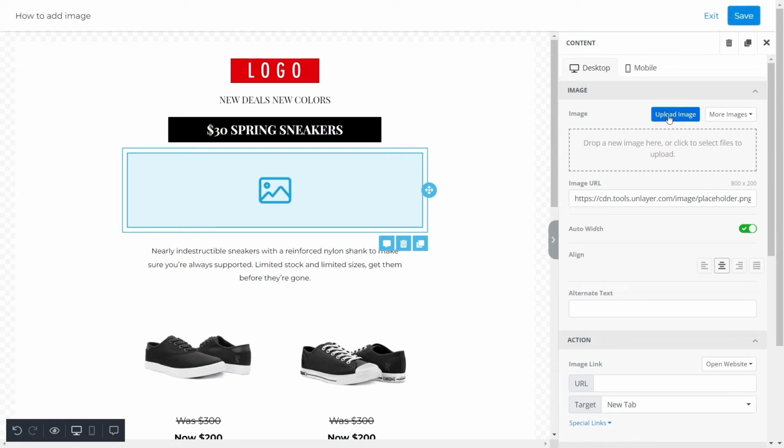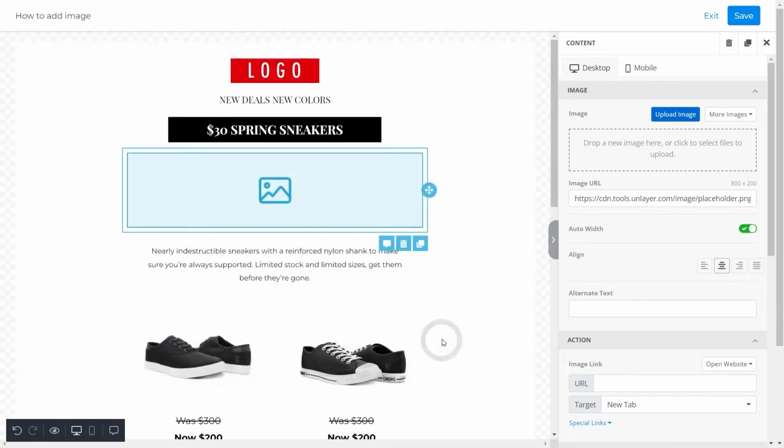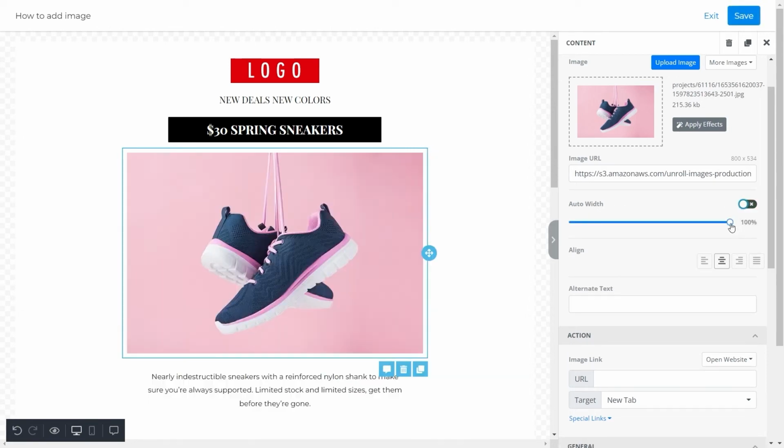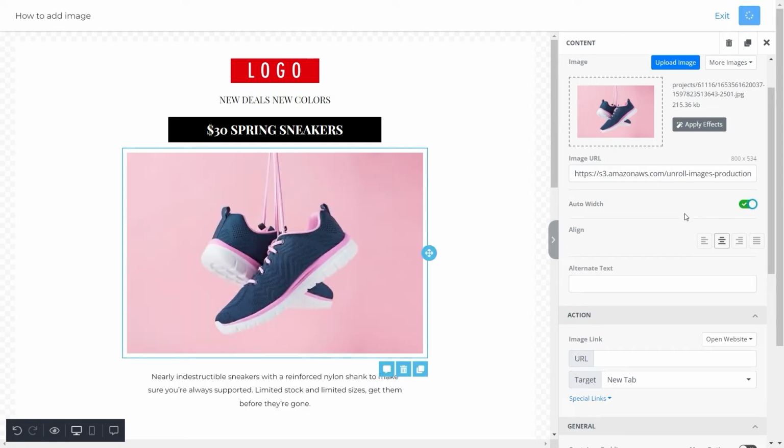The first option here is to upload an image. So, we'll click on it and upload our desired image. Next, you can see that there's an option to adjust the width of the image. You can adjust it according to your choice. But for this image, we'll switch on the auto width.